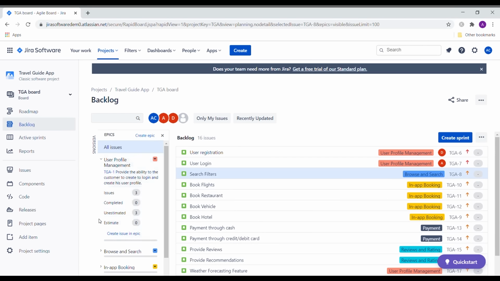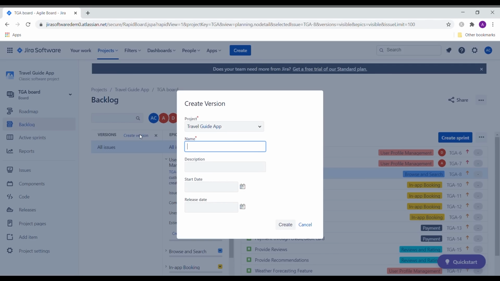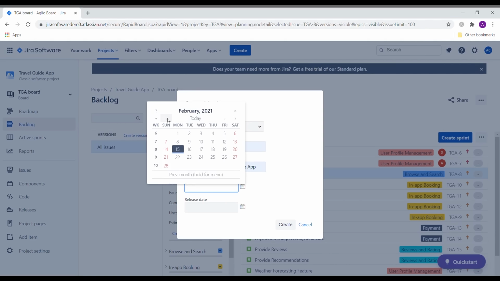Now, I want to arrange these epics and user stories according to the releases. I have categorized my epics and user stories into multiple releases, and have kept only MVP features in the first release. Let's go ahead and create a release. In order to create a release, you need to click the versions option on the backlog page, as shown on the screen. Let's name it Release 1. The rest of the fields are optional. But I am going to assign the values now itself.